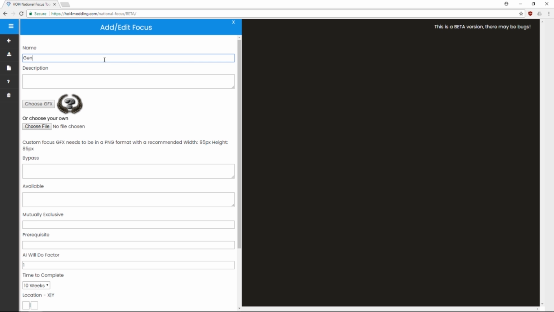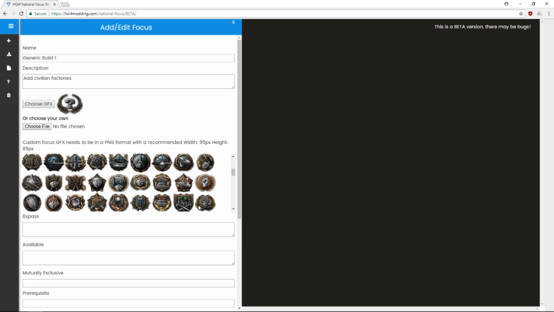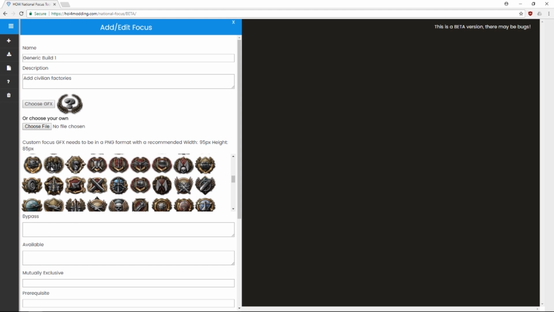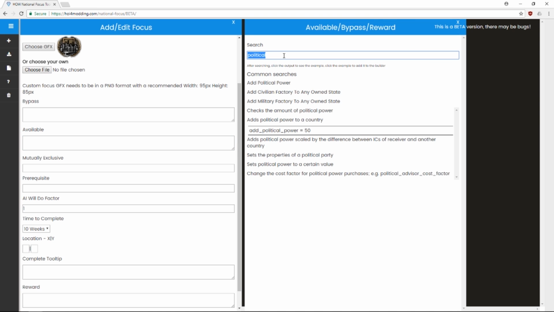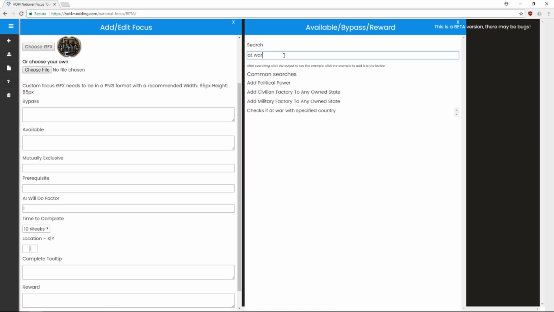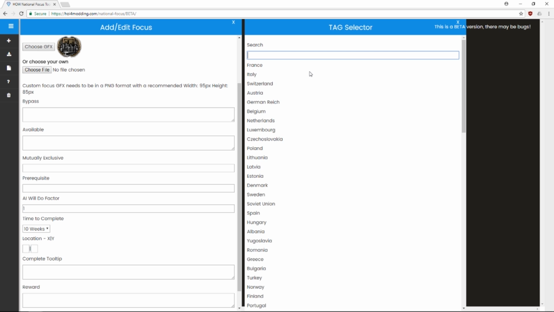So we're going to go generic build 1. And this is going to be add civilian factories. And because we're adding civilian factories, we'll go with that one. That's quite a generic one for civilian factories. Available. And what we're going to say is at war. So has war with... where has that disappeared to? I don't know. That's impressive. I've actually lost it. I said this is a beta, so stuff like that will happen.